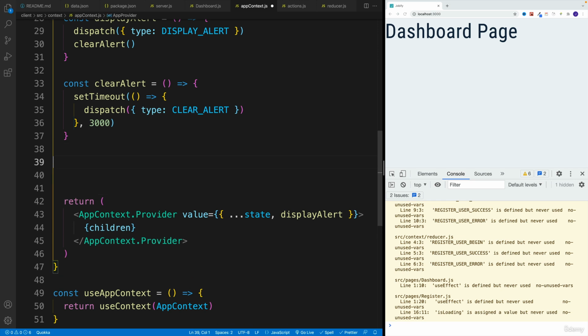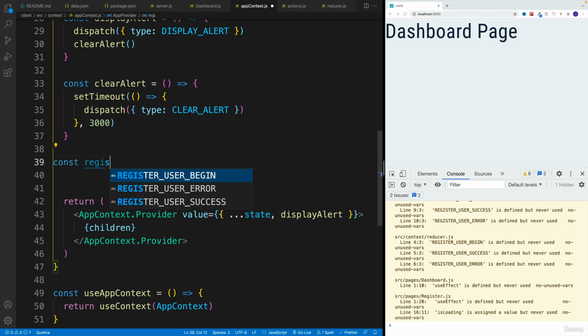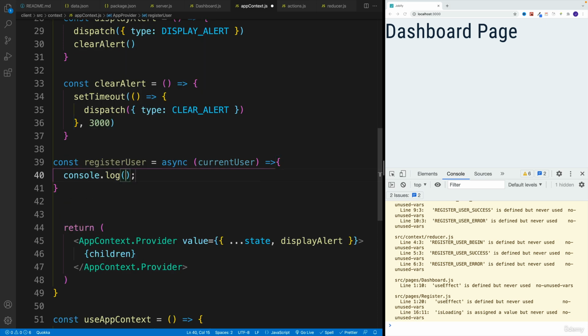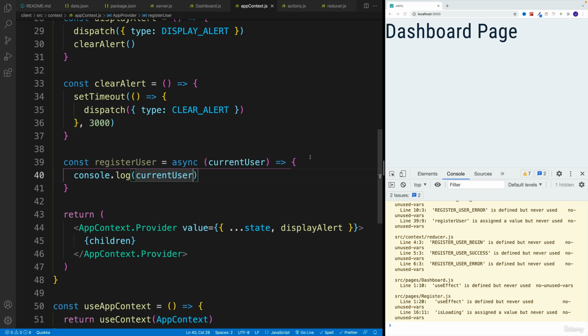And what I want to set up is const registerUser. That's the function name. It's going to be async because we'll make a fetch call. And then let's go with currentUser. So that's the object that we're going to be passing in. And for the time being, since we're just setting everything up, we're going to go with console.log current user. So now I'll take a look at what I see in the console, correct? Now, it goes without saying that I do want to export that.